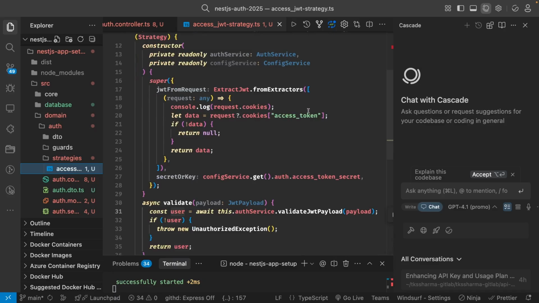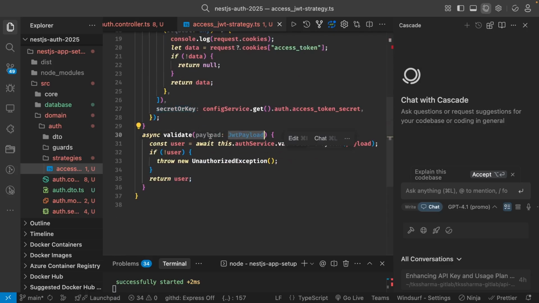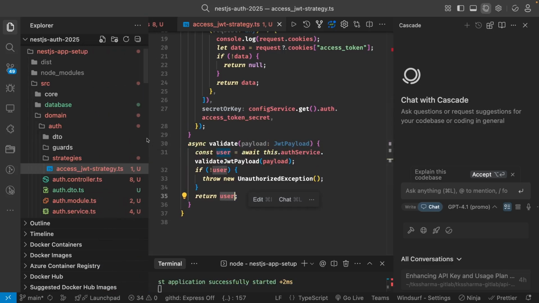This token will be validated, and here we are just passing the same secret using which we have created a token. These are very basic things, and if you have done a little bit of Node.js, you know how JSON web token works. You just need to pass an access token and secret, the same secret key. It will validate and it will provide a payload. Then you can also validate the payload again: does the user still exist? If yes, return the user. So this strategy can be added to all the private routes which you want to protect.